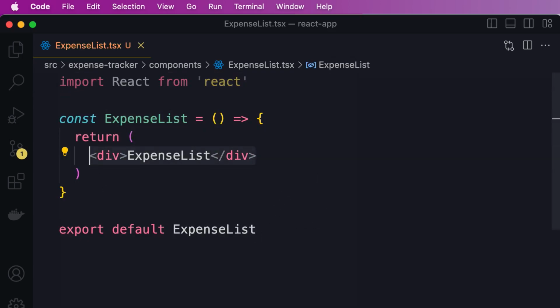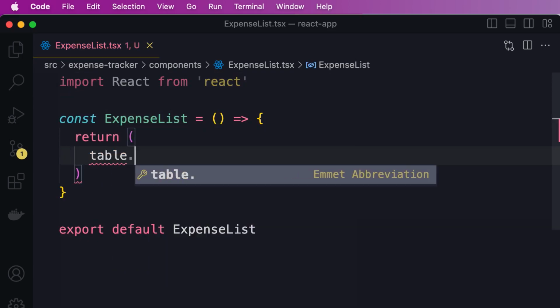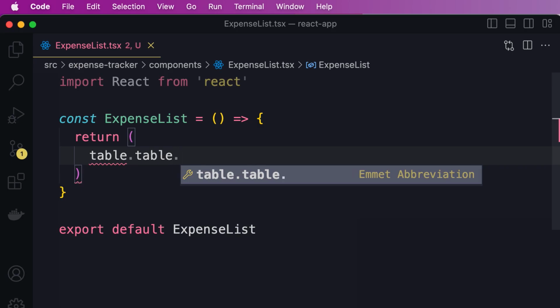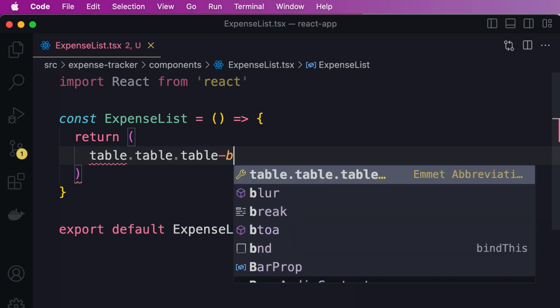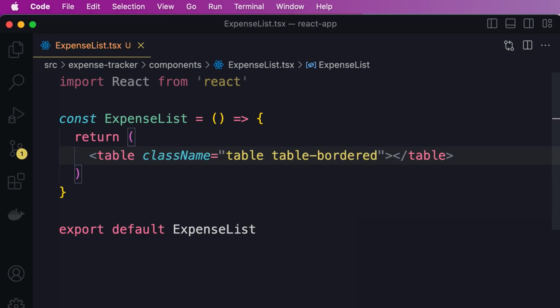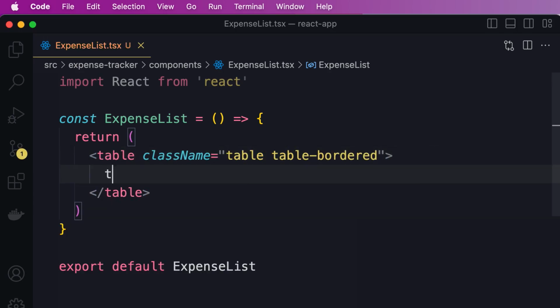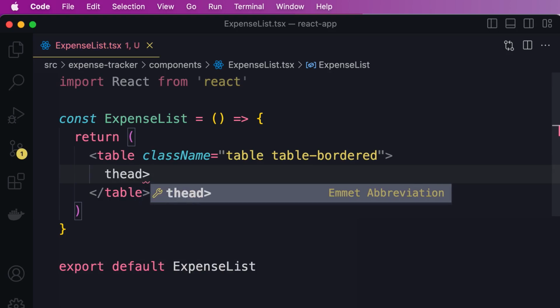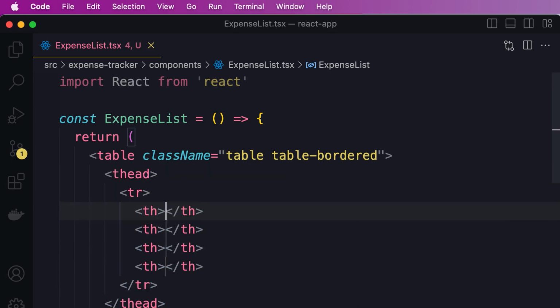Now in this component, we want to return a table with two classes. Table, this is essential for all tables in Bootstrap. And optionally, we want to give this a second class, table-bordered, to give it nice borders. Let's press tab. Okay. Now here we need to add a t-head. Inside this t-head, we need a tr with 4 th elements. So th times 4. Tab, boom.